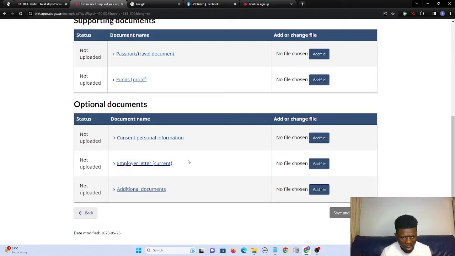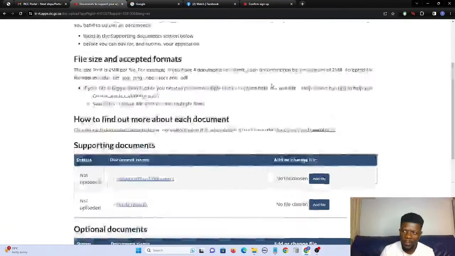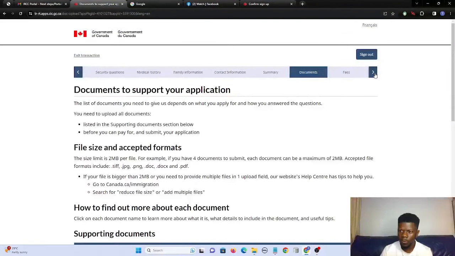So you would have to enter your employment letter as well as other additional documents such as a letter of explanation explaining why you want to visit Canada, what you'll be doing, and other things that the visa officer would have to know to be able to approve your application. Yeah, so after you've been able to upload all the required documents, you would have to pay the application fee. Then you consent to it and complete.